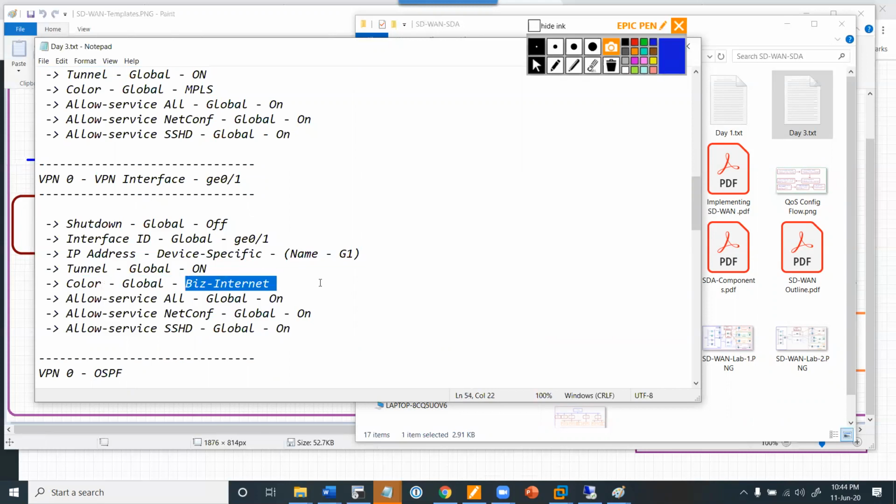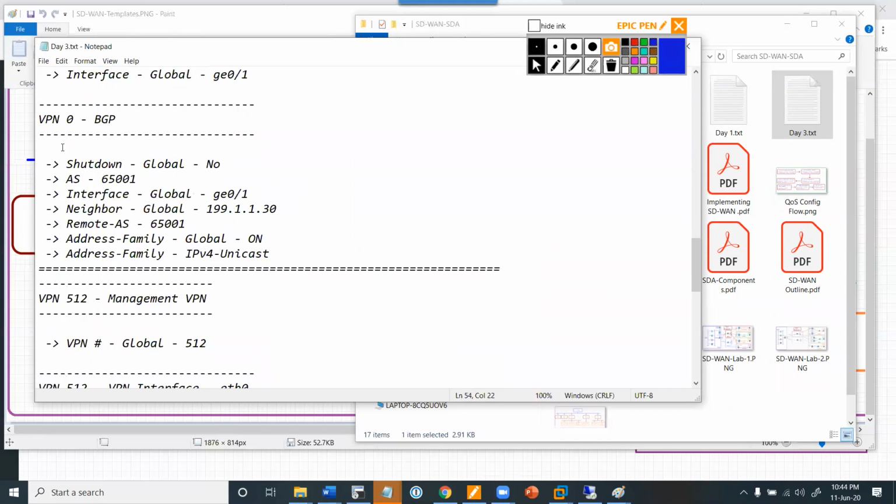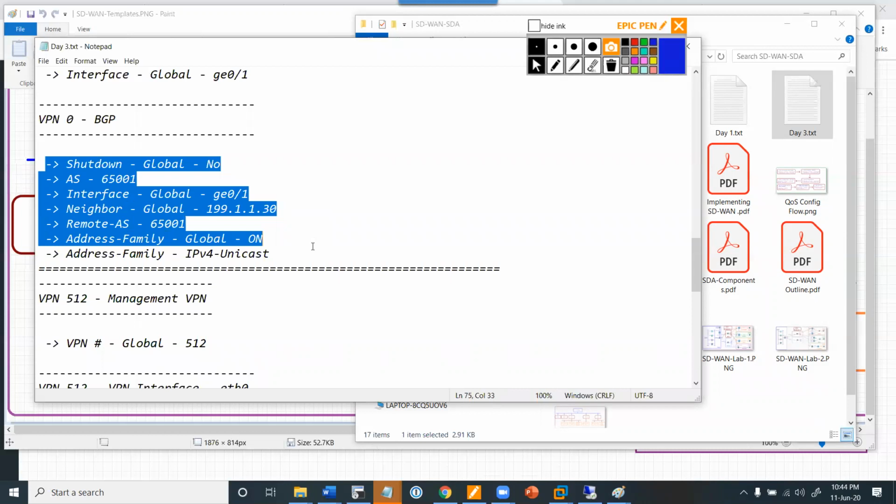The only difference is it's Biz Internet. And then the routing protocol. What are the different parameters in the routing protocol? I specified it over here. So this gives you one quick summary of what you need to do under each template.